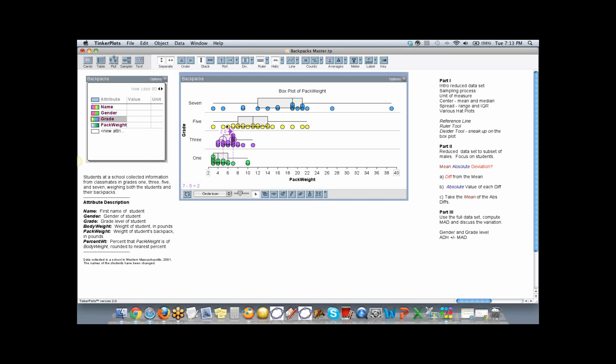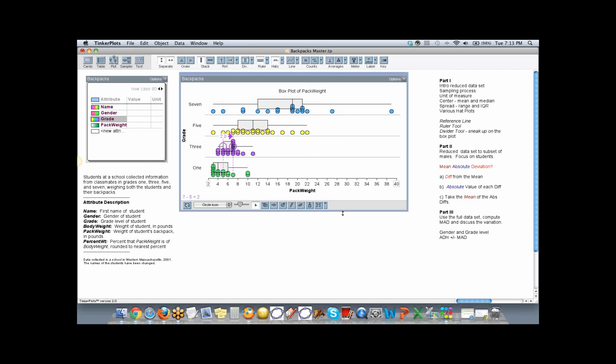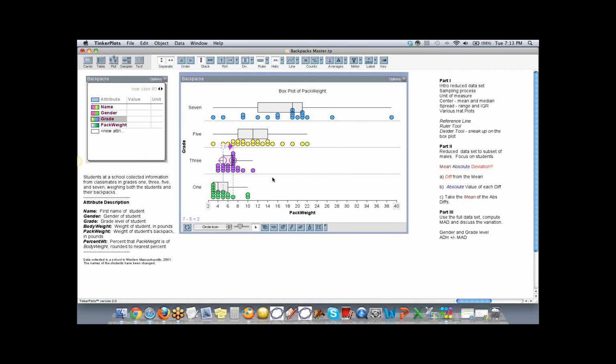And here I have the box plot. I'm keeping the box plot up there. And again, I'm focusing on two different measures. I'm looking at range and interquartile range. So here we have a 2-pound interquartile range.